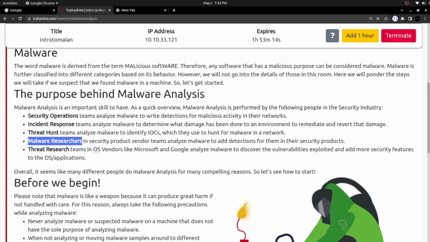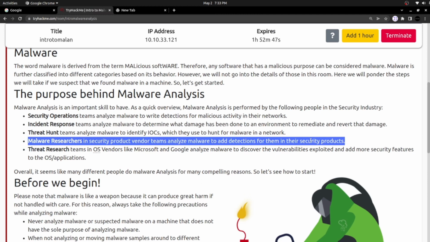And the malware researchers in security product vendor teams. For example, let's consider vendors like antivirus vendors and other security vendors. There should be some malware researchers in each of their organizations. What they will do is analyze these kinds of new malwares, and they try to add the detections for them in their security products. They will try to analyze the behavior of the malware. Once they have gone through everything related to the malware, they will collect all those details, and they use those details in their security products for future prevention.